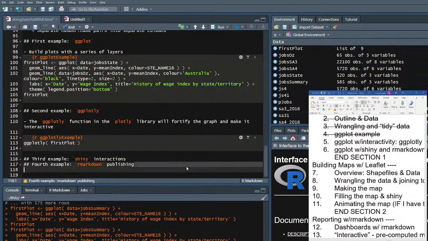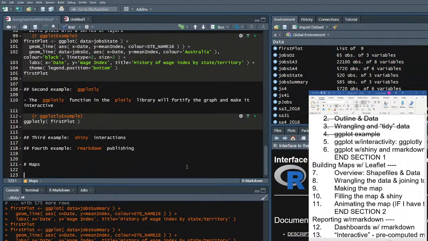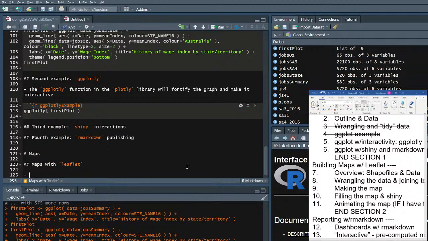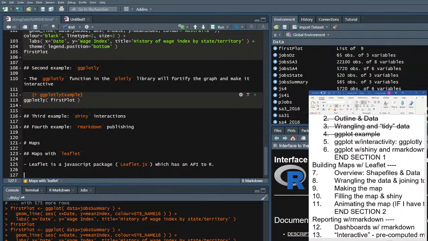Anyway, maps. So that was the end of my basic introduction to plots. So now I want to look at maps, and I'm going to use Leaflet. So Leaflet is a JavaScript package, leaflet.js, which has an API to R. And what I want to do is look at using Leaflet that way.